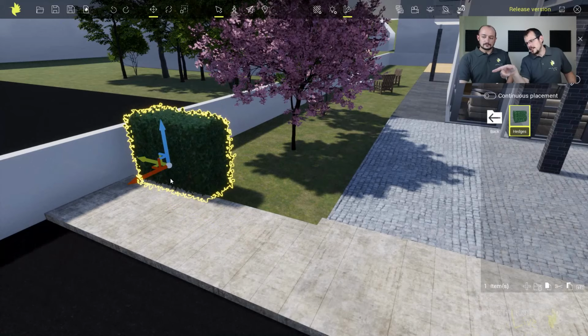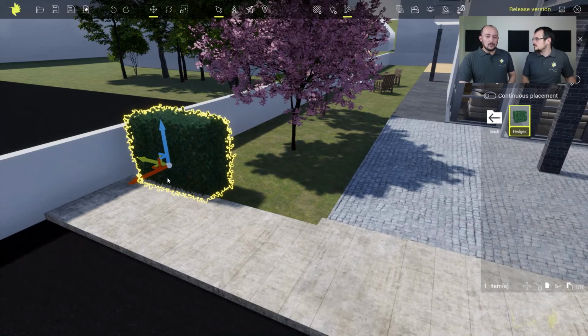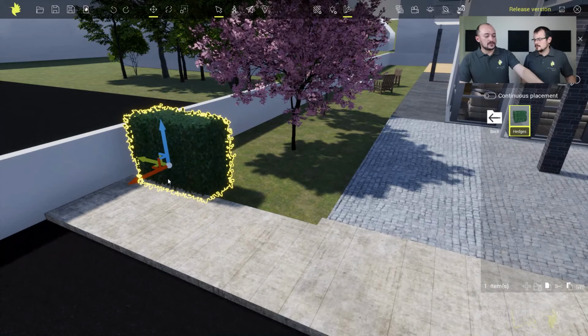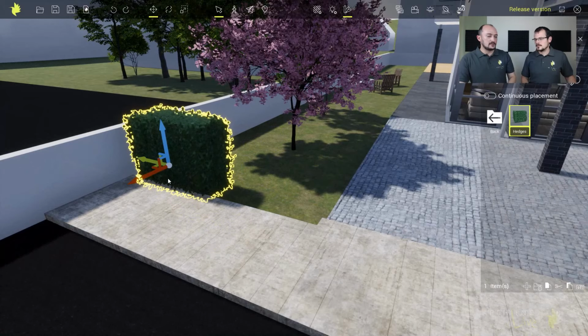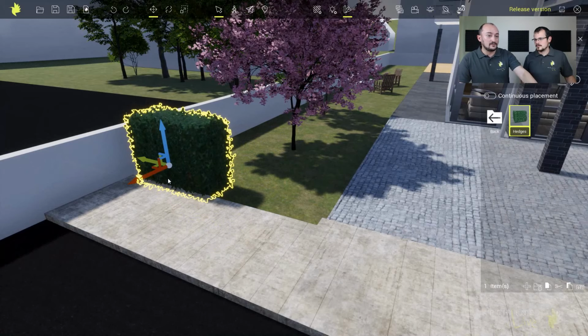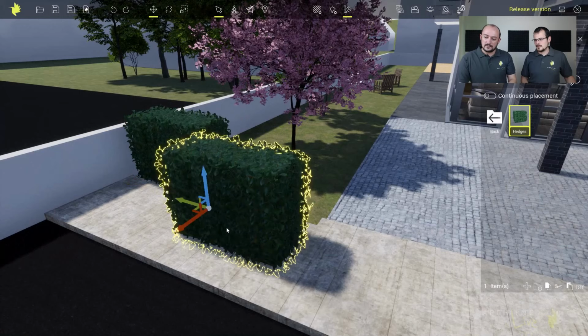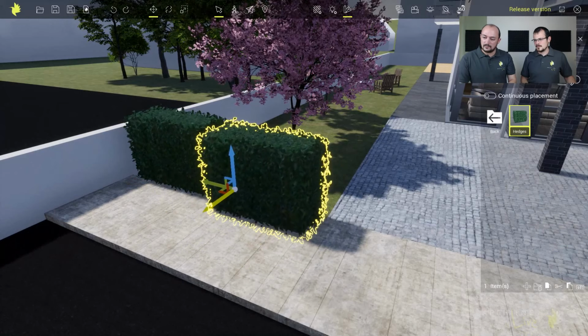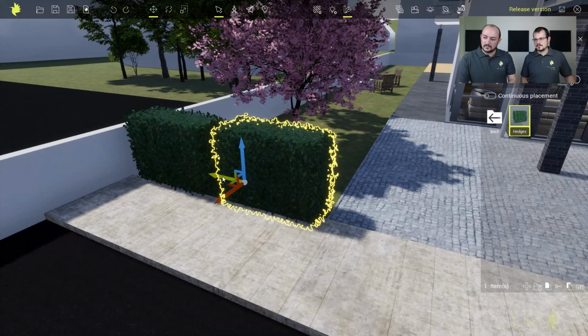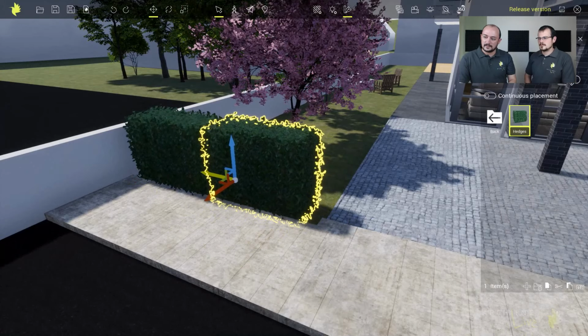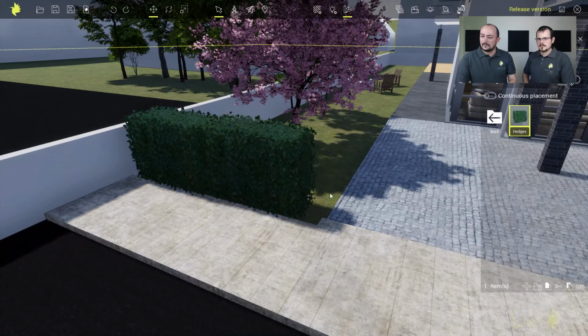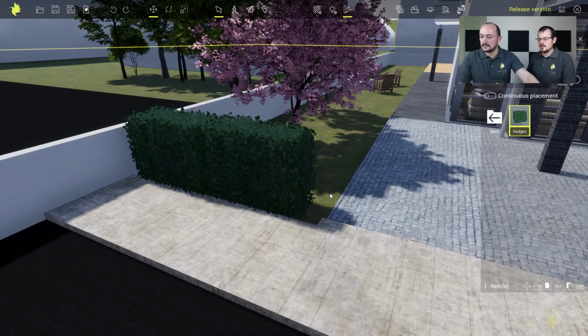How can you duplicate this hedge because you want to make it longer? One thing is that I can use the Ctrl-C, Ctrl-V shortcuts, but there is also another one, which is Ctrl-D for duplicate. So I just select one thing, or I can select multiple things, and press Ctrl-D. That duplicates the object, so I can select it and just move it over there. For example, let's just connect them a bit like that. And now if I click to the side, I think it's nice. This is what I wanted.